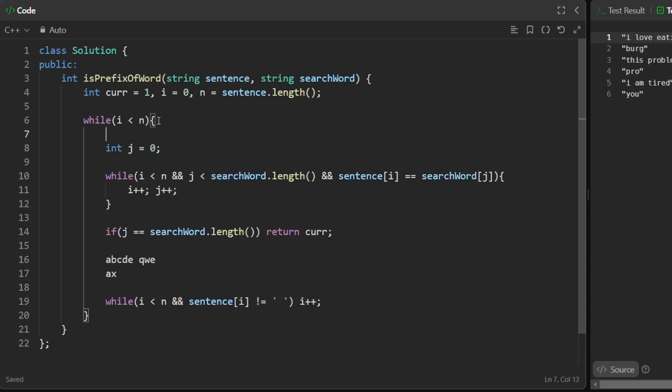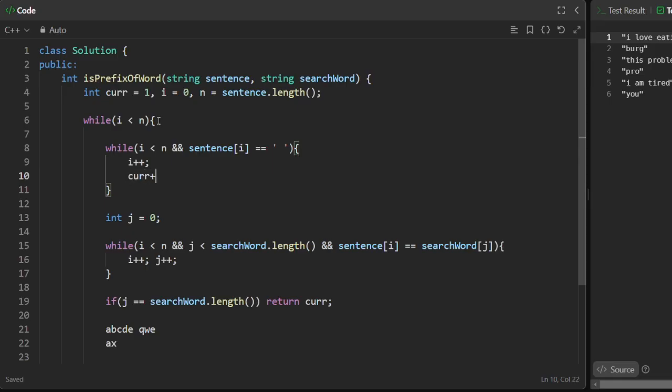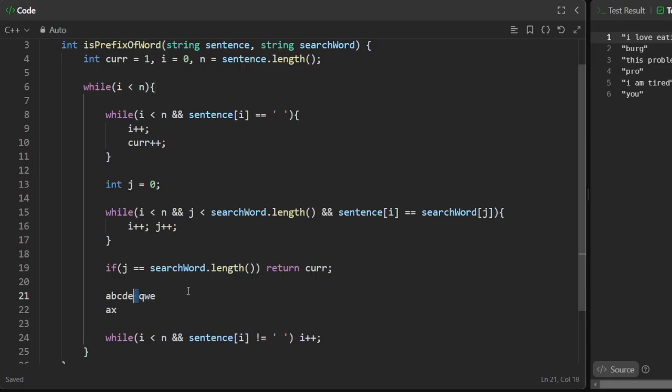So what we can do is that here initially, as soon as we enter into the loop, we will check that while i is less than n and the current character, that is sentence of i, is a space. So while this is true, you increment your i and you increment your current word, right? So what is happening over here is that your i would be pointing to this particular space, and when it goes into the next iteration, i will be less than n and sentence of i, that is the current character, is a space, right? It is pointing to a space. So i will be incremented and current will also be incremented, right? So i will come at this character and current will become equal to 2, which is the second word, right?